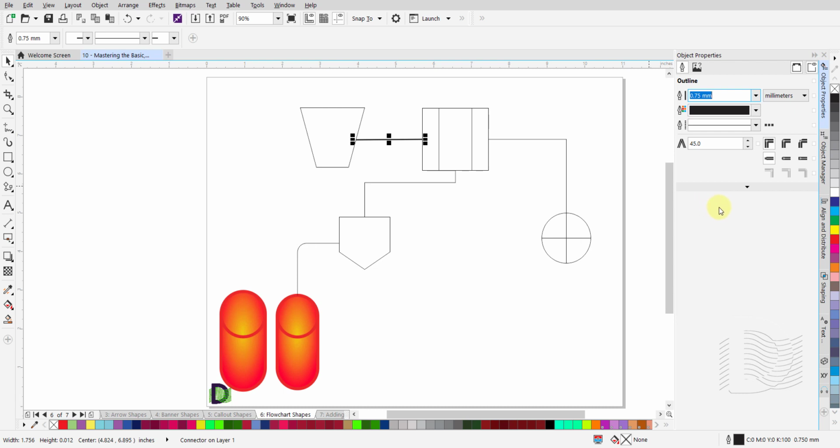In your Object Properties docker, there will be a black triangle below the outline group. I have marked it with a red rectangle to make it more visible. If this triangle is pointing up, you will see further property options displayed. If it is facing down, then click on it to make those options visible.